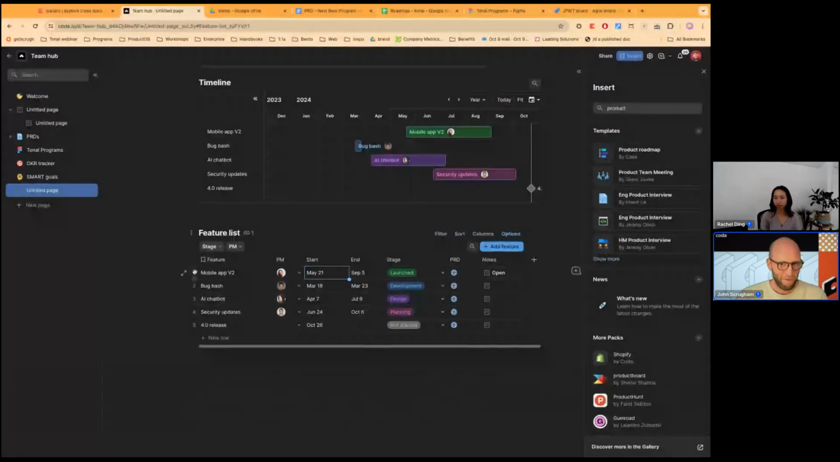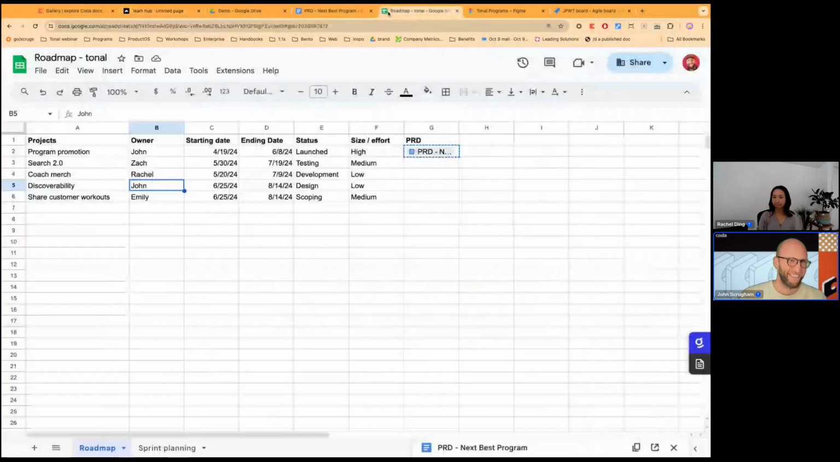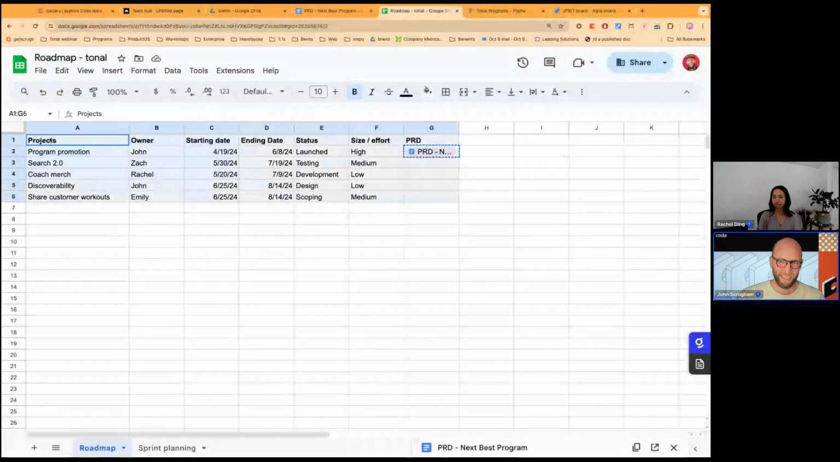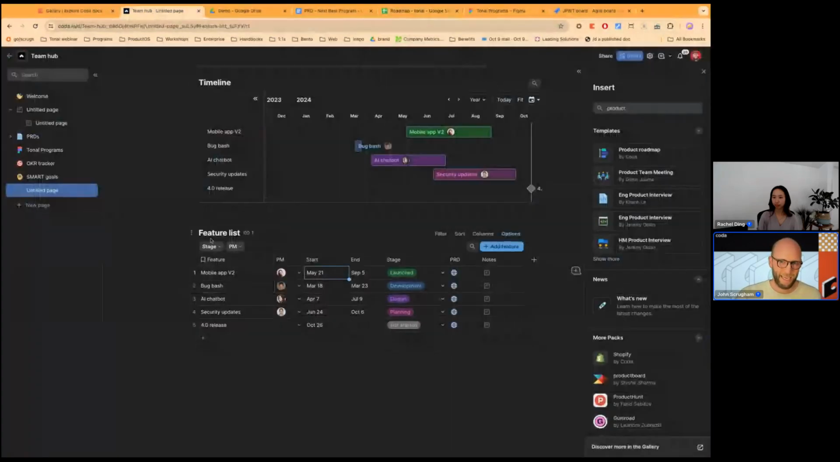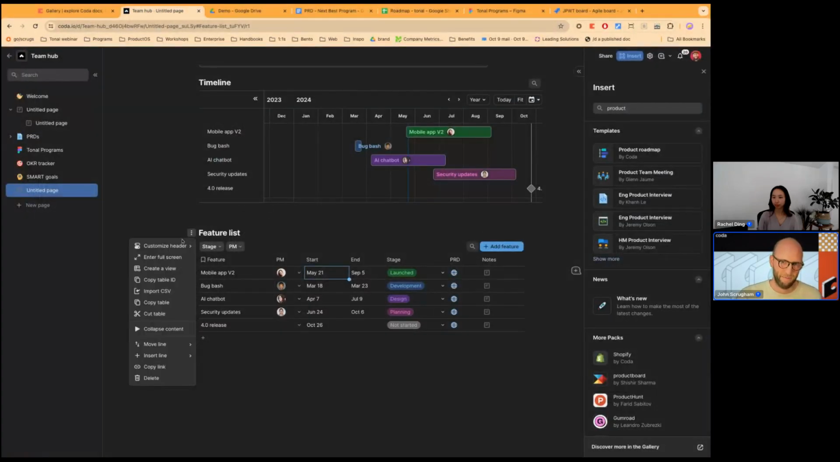Most of your teams probably won't have features that are called this. So commonly we see, again, folks using things like spreadsheets for their roadmaps. I just have a very simple one here. You can export this as a CSV and import it into Coda. You can copy and paste it. I just happen to have the CSV sitting on my desktop.